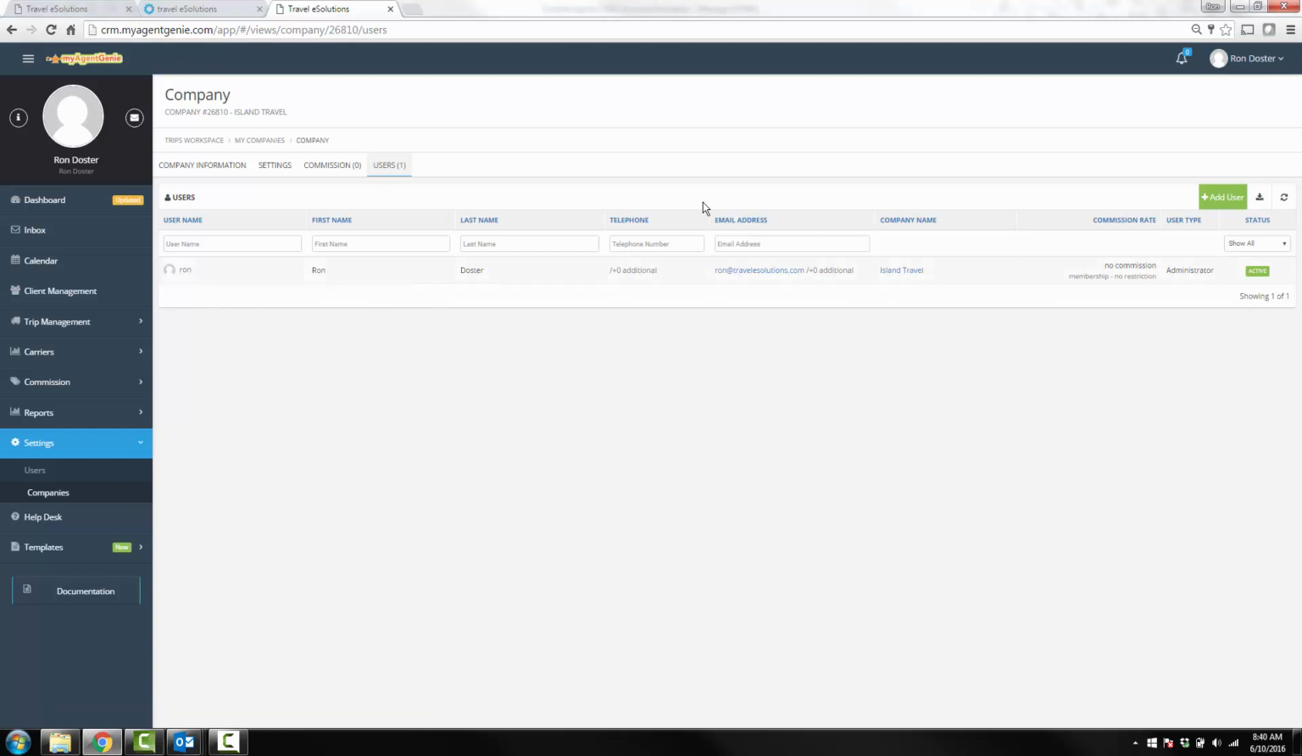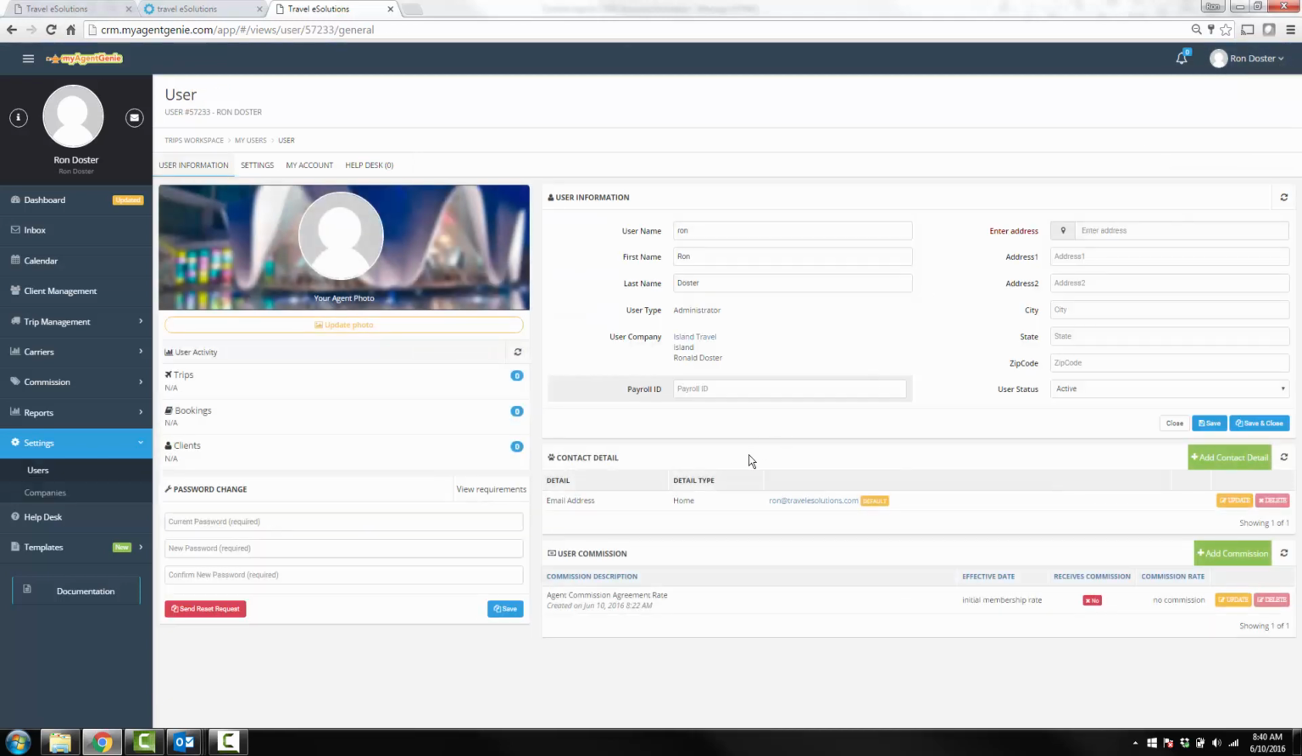Or you can come here and just go to my profile, and that's going to bring you to your user information also. Now this information here is real important. My username is Ron, and my first and last name. I am administrator of Island Travel. Okay, don't worry about the payroll ID.